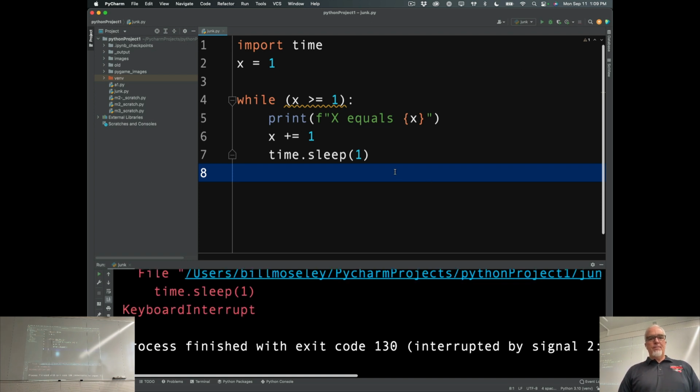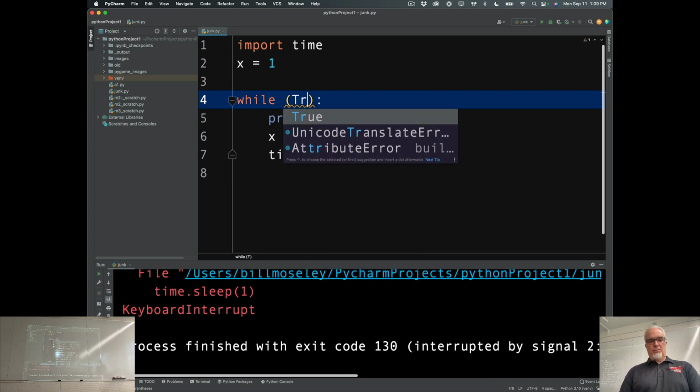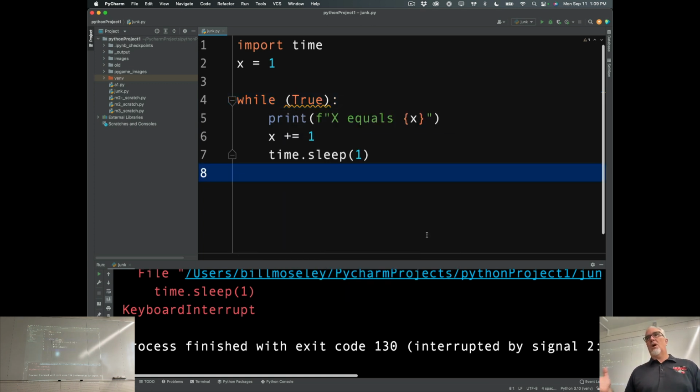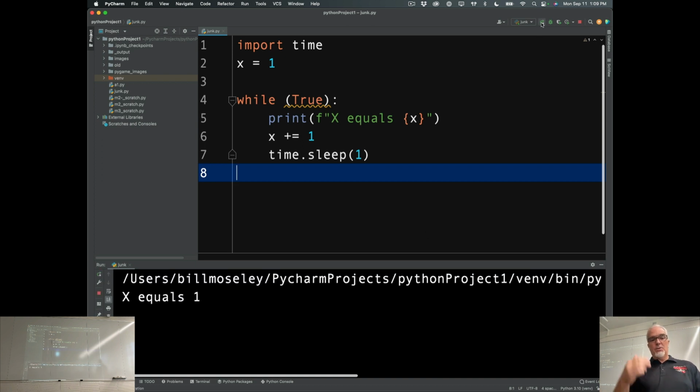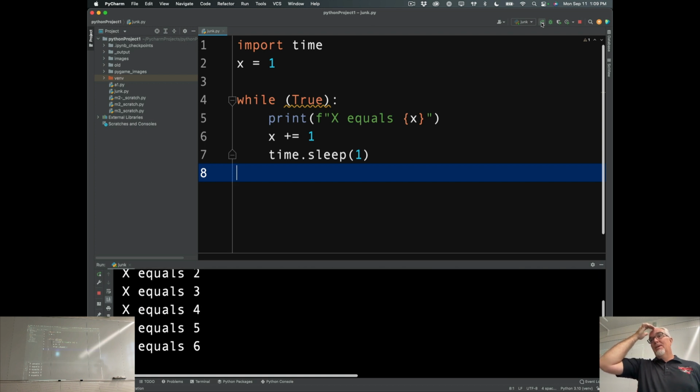So, how would I break this loop? Because right now, what I have here is basically the same thing as if I just wrote this, because it's always going to be true forever and ever. And in fact, this does work. If I want to create an infinite loop, that's how I do it.